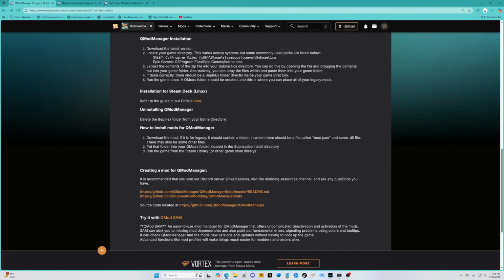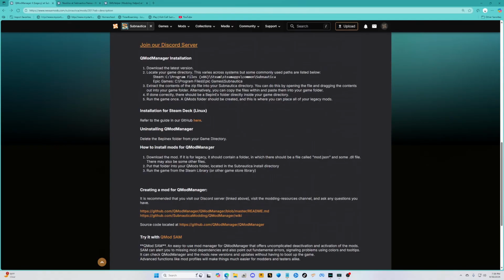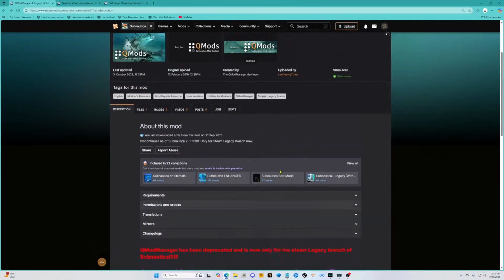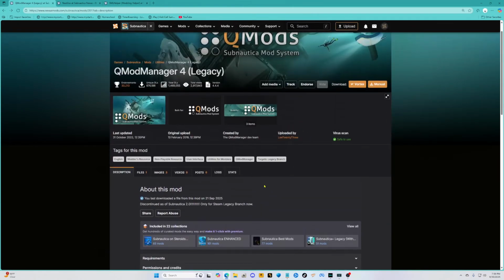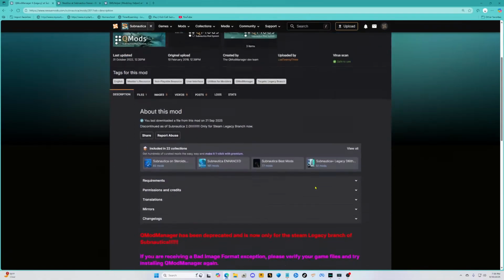Put that folder into your QMods folder located in the Subnautica install directory. So what you need to do is how to install QModManager, download the mod. If it is for Legacy, which is the previous version, we'll talk more about that as well. It should contain a folder in which there should be a file called mod.json and some .dll file. There may also be some other files. Put that folder into your QMods folder. This is QModManager, so I don't want to confuse you guys too much. Just follow my directions and I'll show you how to do it, okay?